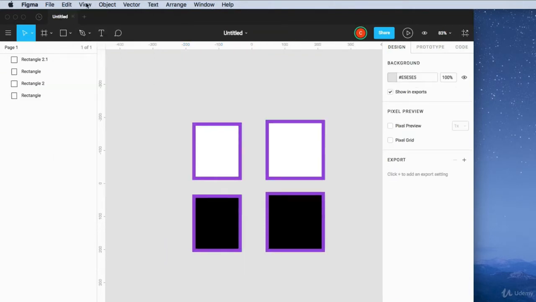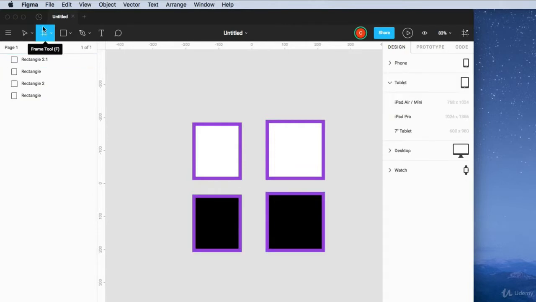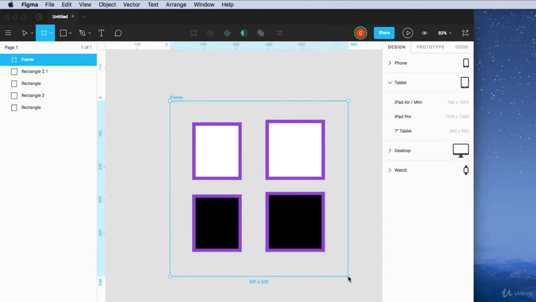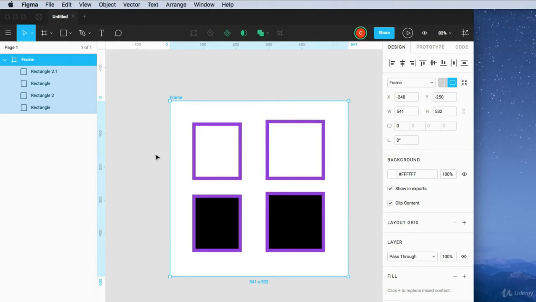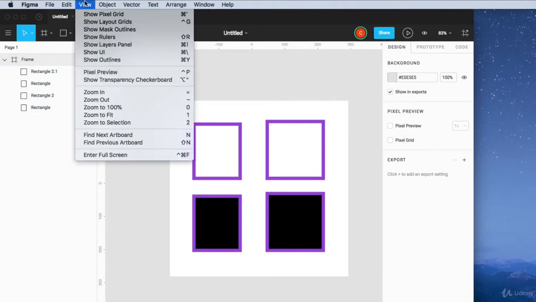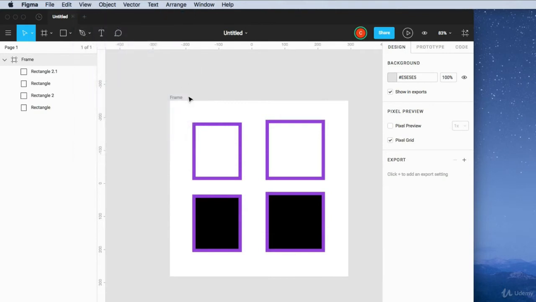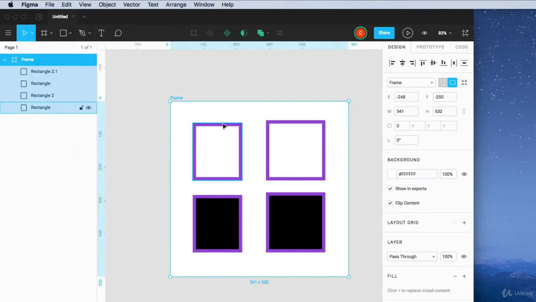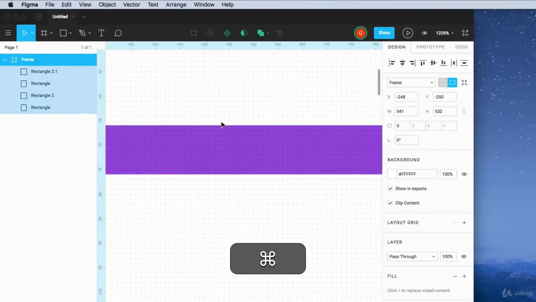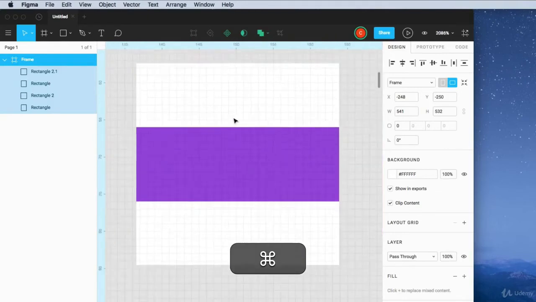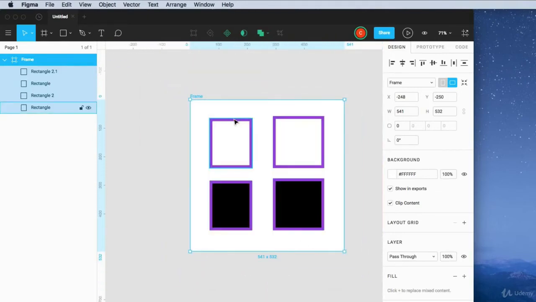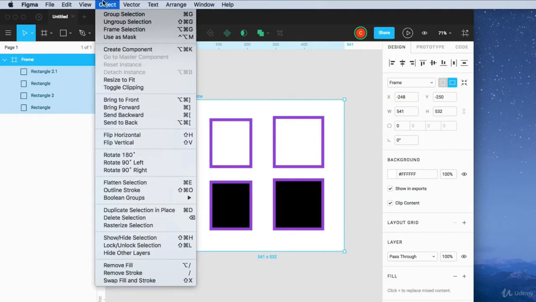Now to show you some things inside of the View menu, first I have to create a frame, and we'll talk more about this later, but I just want to create one real quick to illustrate how the View menu works. Show Pixel Grid works if you enable this. It will show you the pixels themselves. If I zoom in holding down Command, you can see this little grid showing each individual pixel. So that comes in handy when you're trying to place your design on pixels.